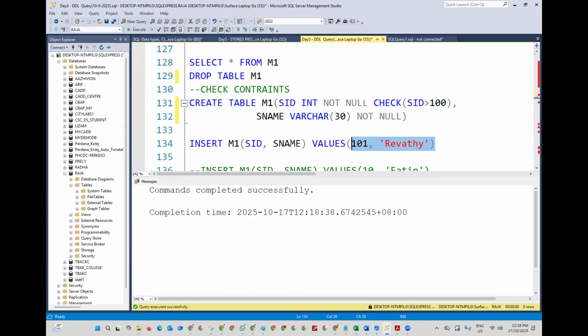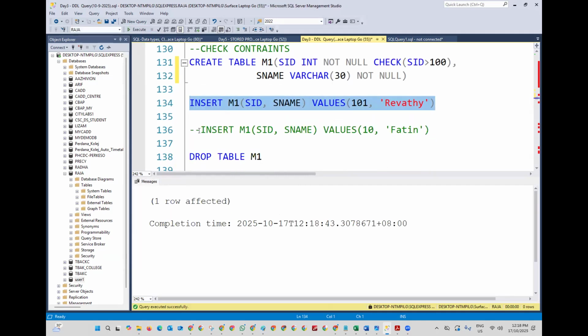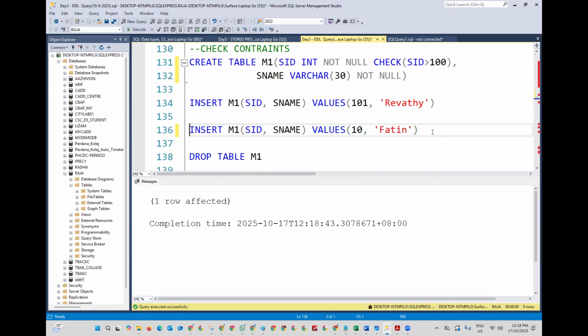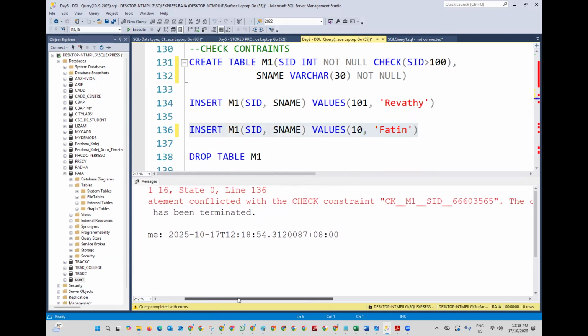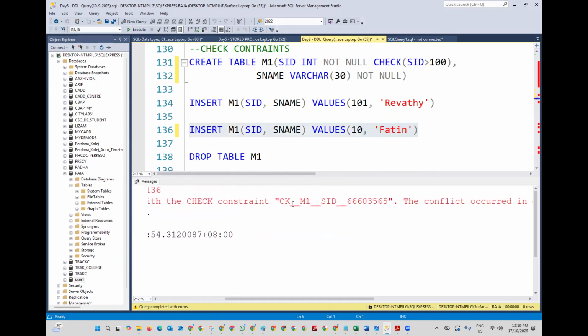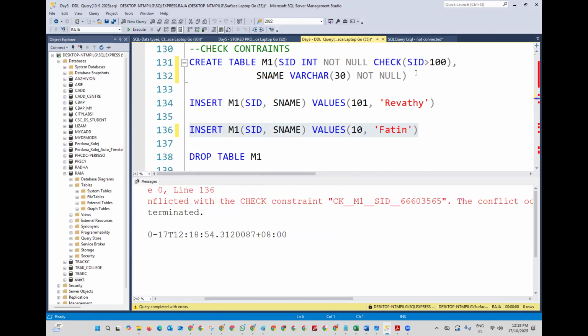See, if I insert a proper record, the system will accept it. Suppose I try to insert data which does not satisfy the check constraint, it shows an error message: the insert statement conflicted with the check constraint. This is the check constraint identification number, which occurred under the ID column, in DBO, the table name, in the database Raja. So I can restrict the data with some conditions using check constraints.